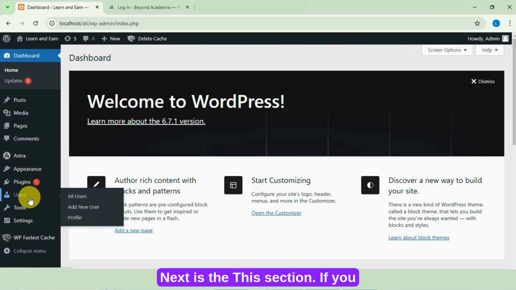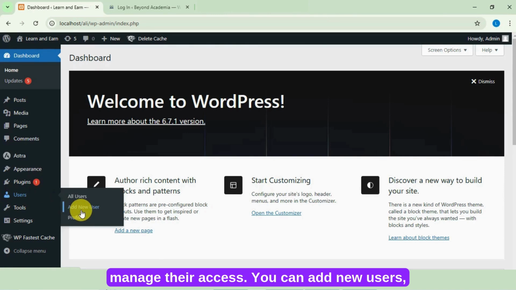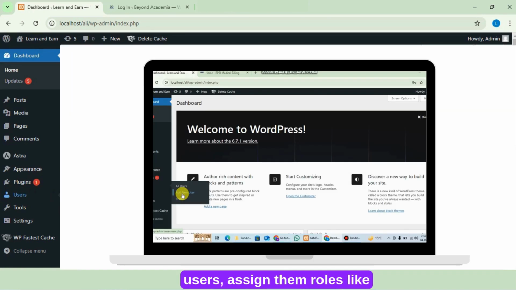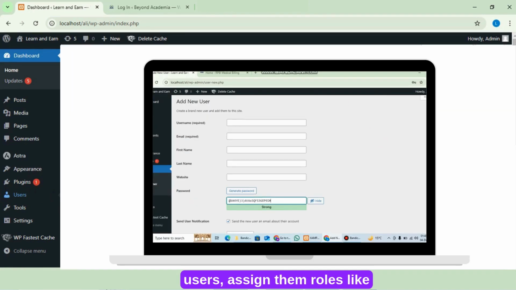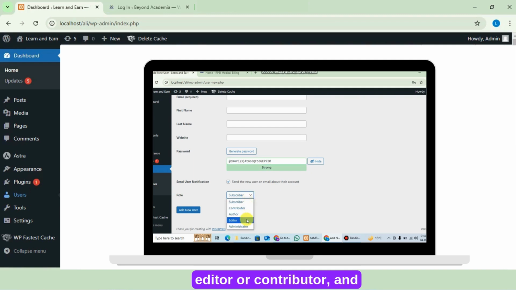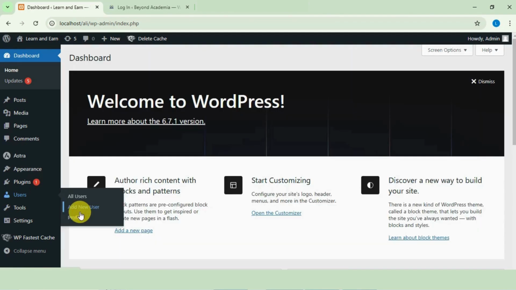Next is the users section. If you have other people working on your site with you, this is where you can manage their access. You can add new users, assign them roles like editor or contributor, and change their permissions.